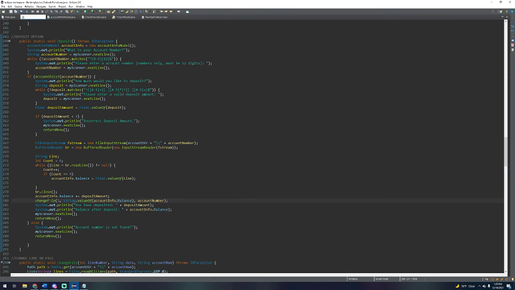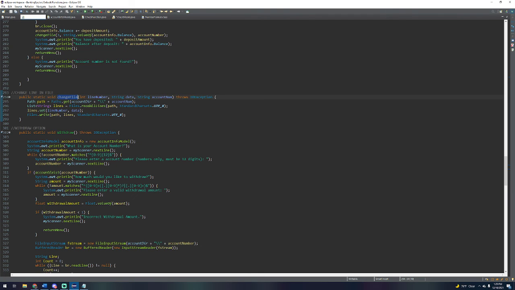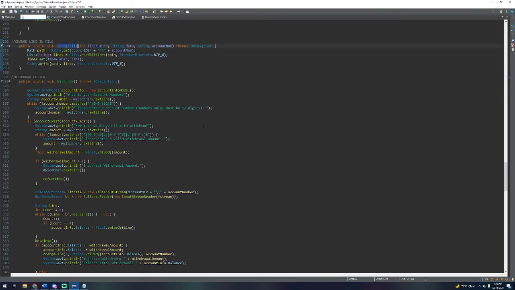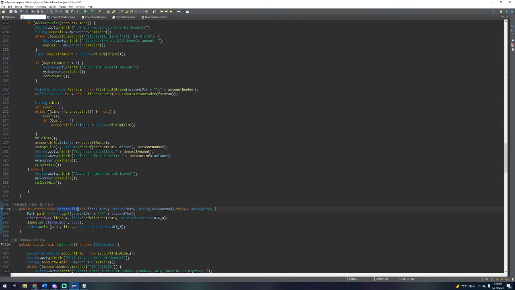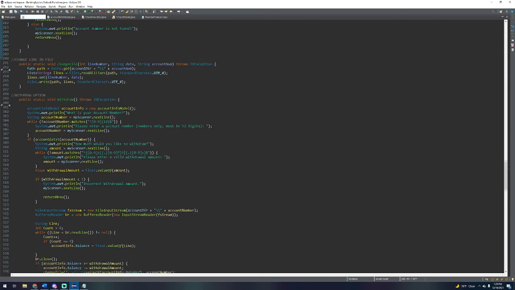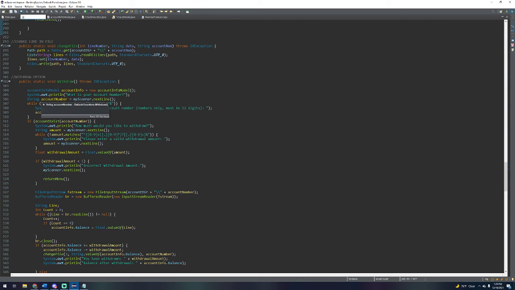Once again, it'll change file, right here is the change file, remember here. And I have the line number, the data, and then the account number. That's 3 things we need to always put in. So when I do the deposit, it forces me to put in line 3, the account info balance, and then the account number. I already went over the change line here. It's going to work the same way for the withdraw.